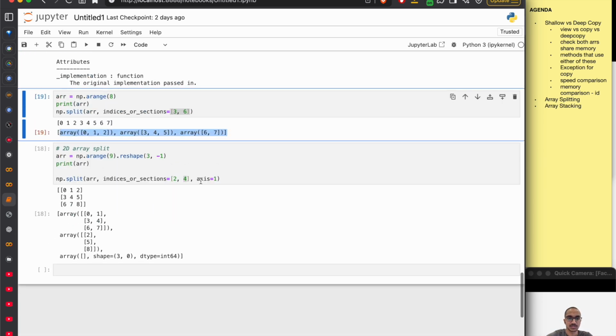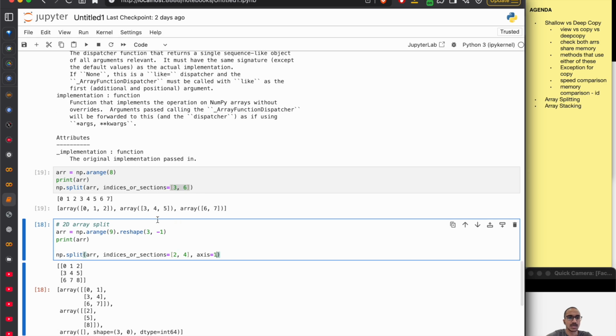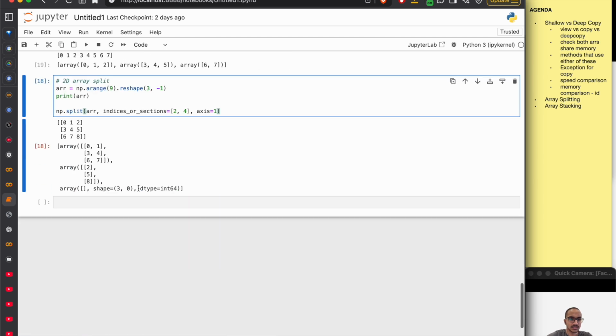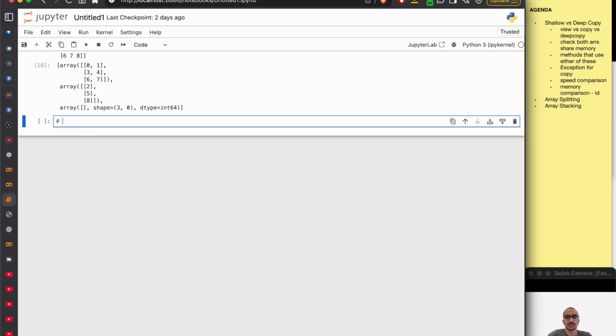You can do this vertically or horizontally. We have discussed the axis. Yeah, that's all there is to splitting. Let's go to stacking. Array stacking.